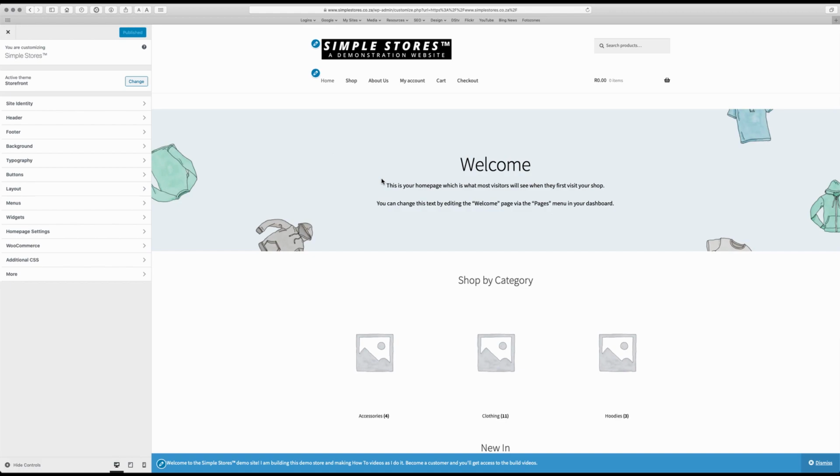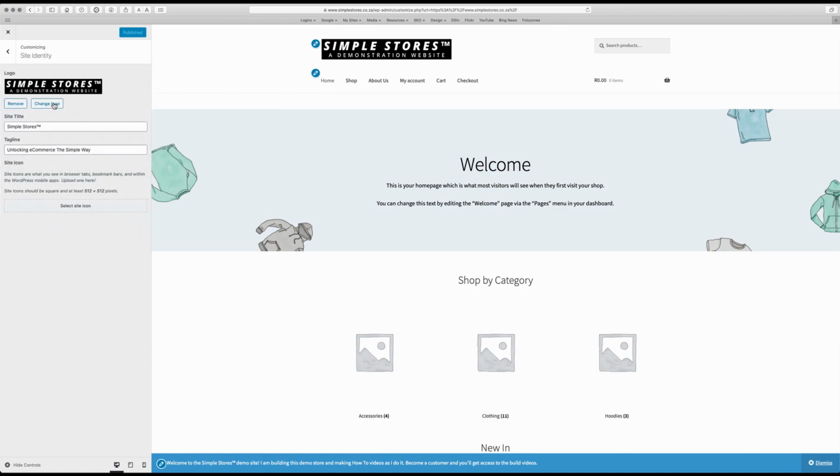So what I'm going to do is walk through a few of these items. I'm not going to go through everything in great detail, but once you see what I'm doing, you'll get an idea as to what exactly you can do and the kind of freedom that you'll have to change your simple store. Right, so the first item that I'm looking at is what we call site identity.